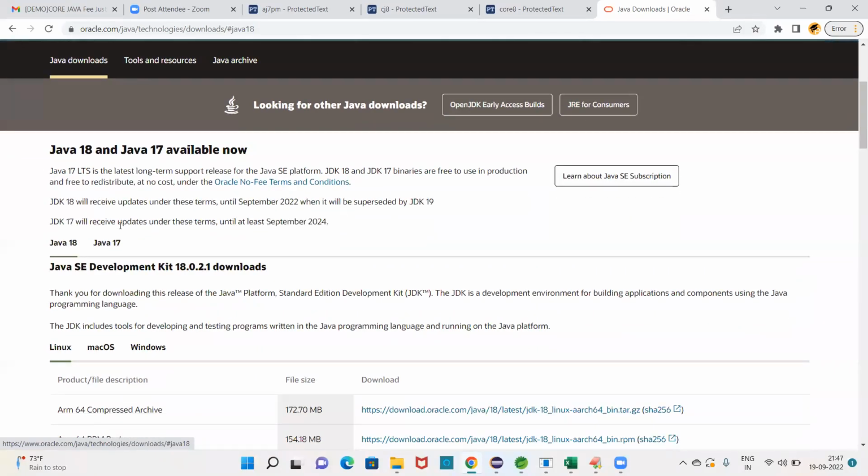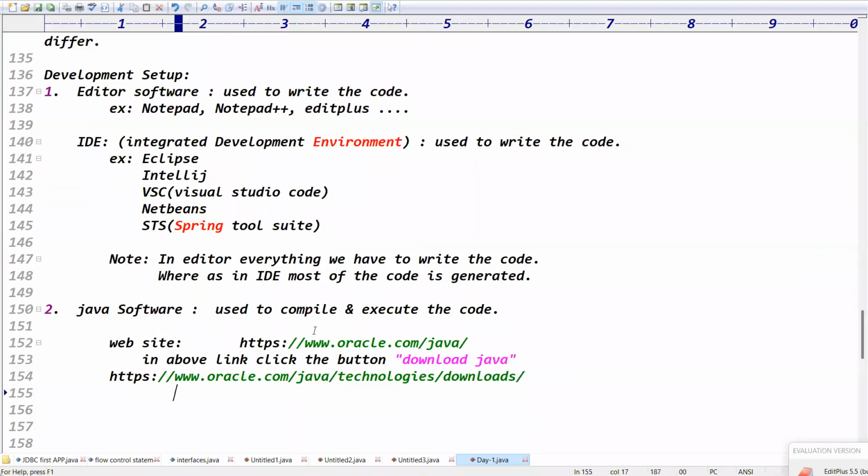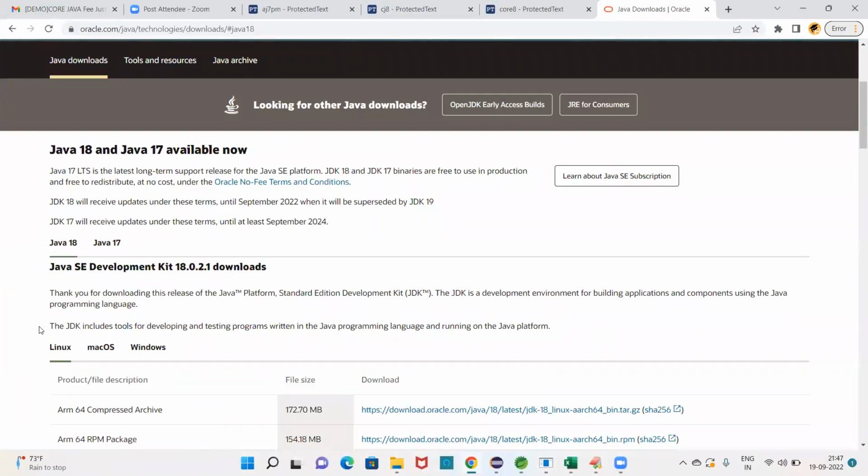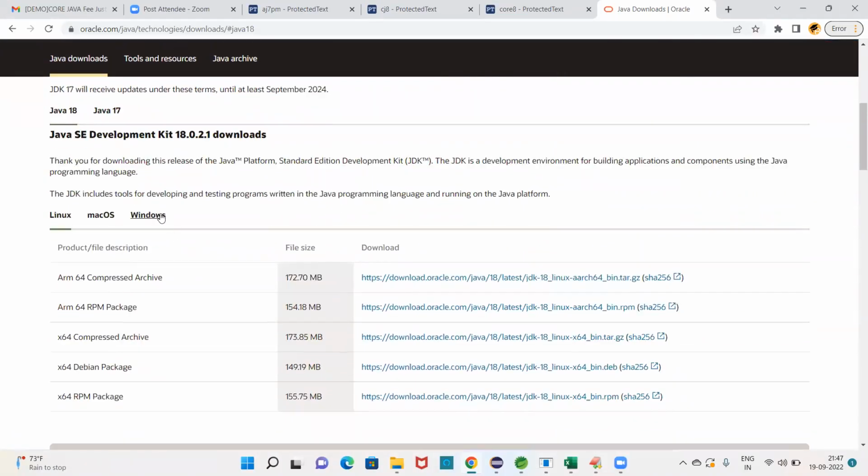Okay, select the Java version. Yes, in this link, what is the first point here? Select the Java version, right? Java 18. Because after that, you can come down. There we can see operating system names, right? Linux, Mac, and Windows. By default, what is selected? Linux only.